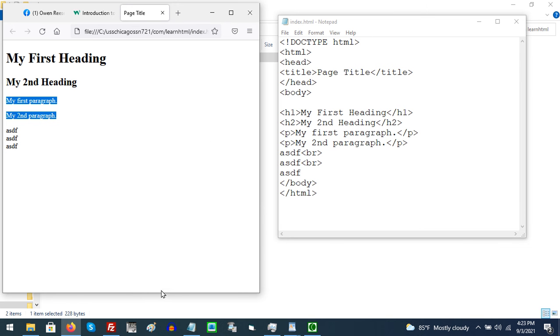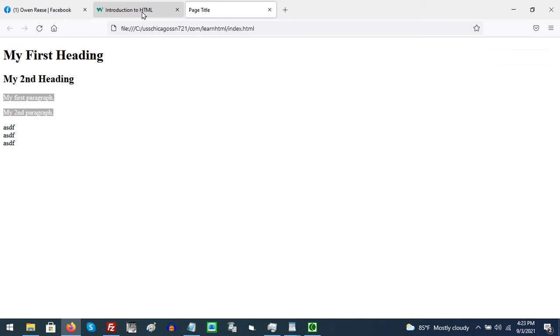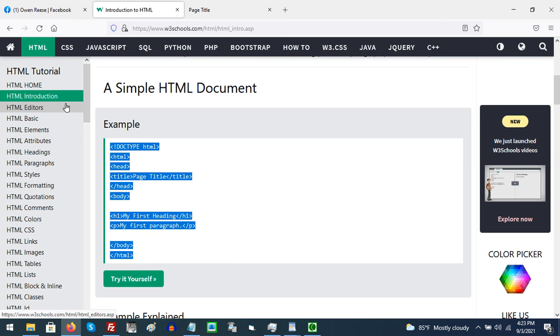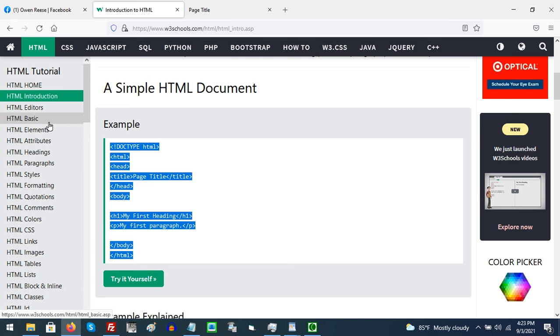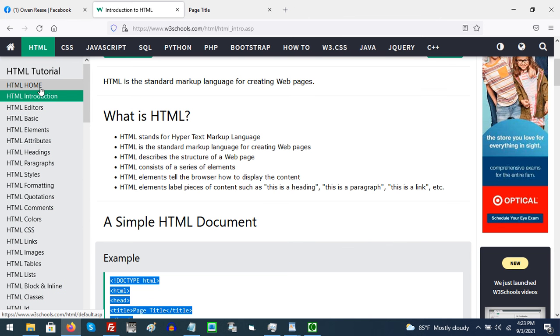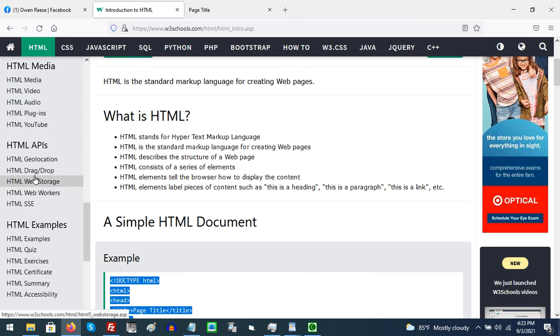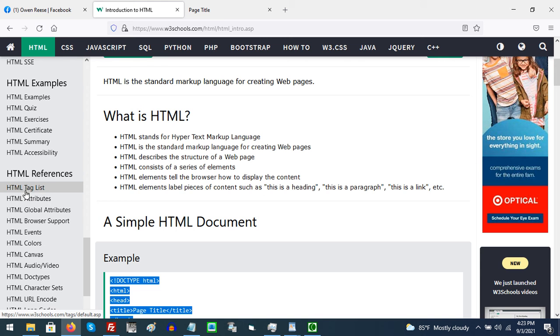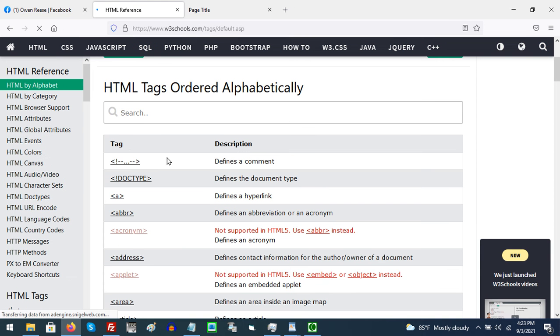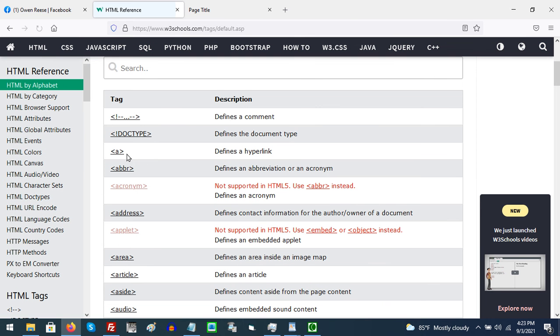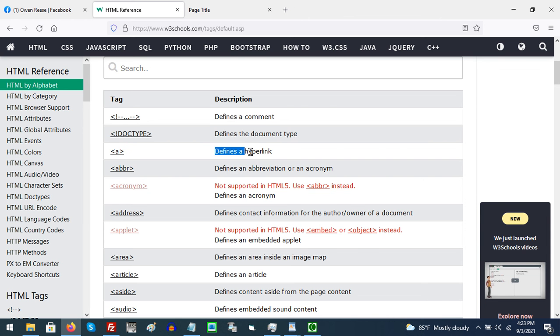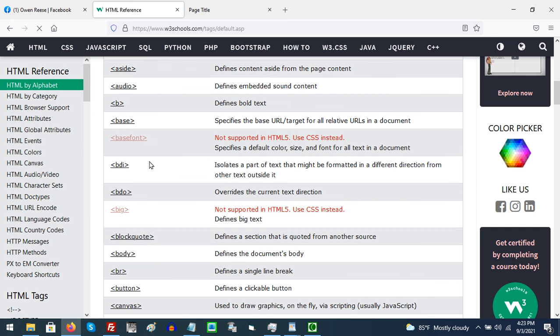Alright, let's go back to this website. Where's it at? HTML has a whole bunch of tags. Let's see if I can give you an idea on this web server here. HTML tag list. Alright, so here we have anchor defines a hyperlink, and here's something that defines bold text. Let's try that one right there.